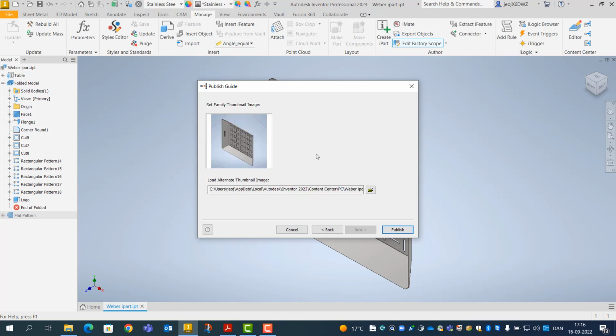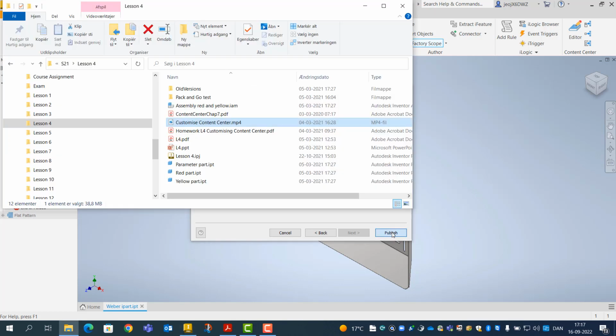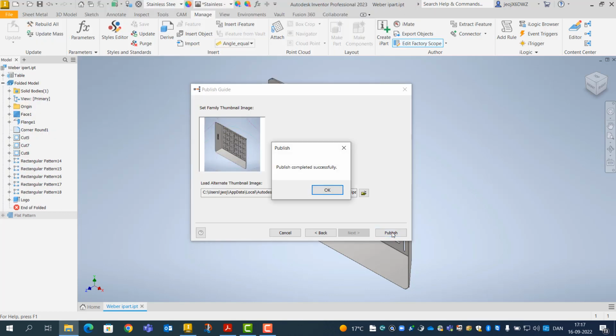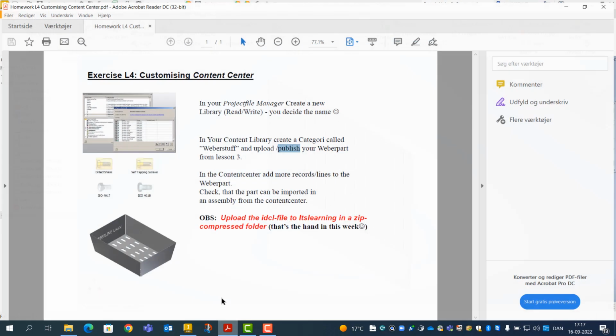We have now the family thumbnail image that can be changed if you want another one. There's a default one. I guess it takes it from our window here. So with a little luck, it should be done here. So I'm ready to publish it. Publish completed successfully. So we like that. We will OK, and now we will check it and see if it actually works.